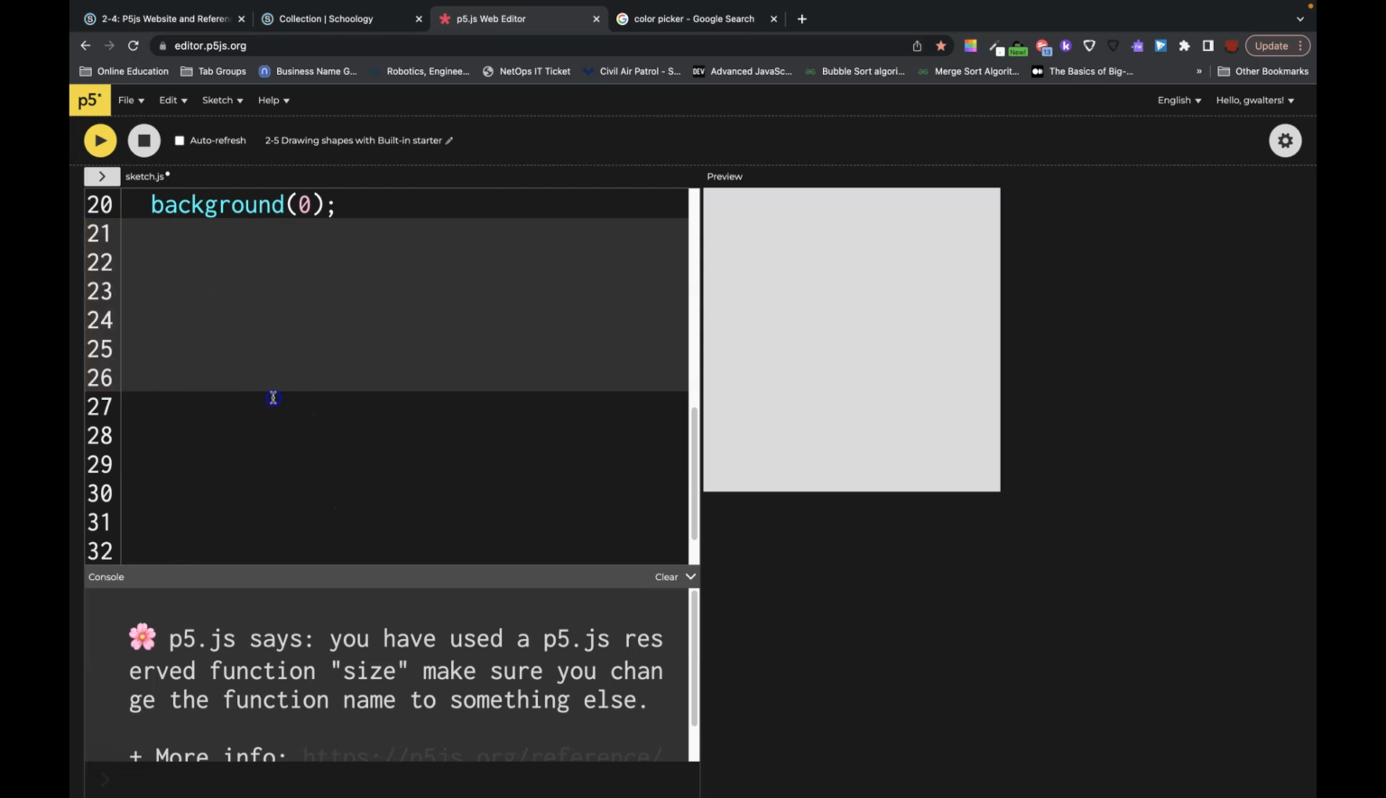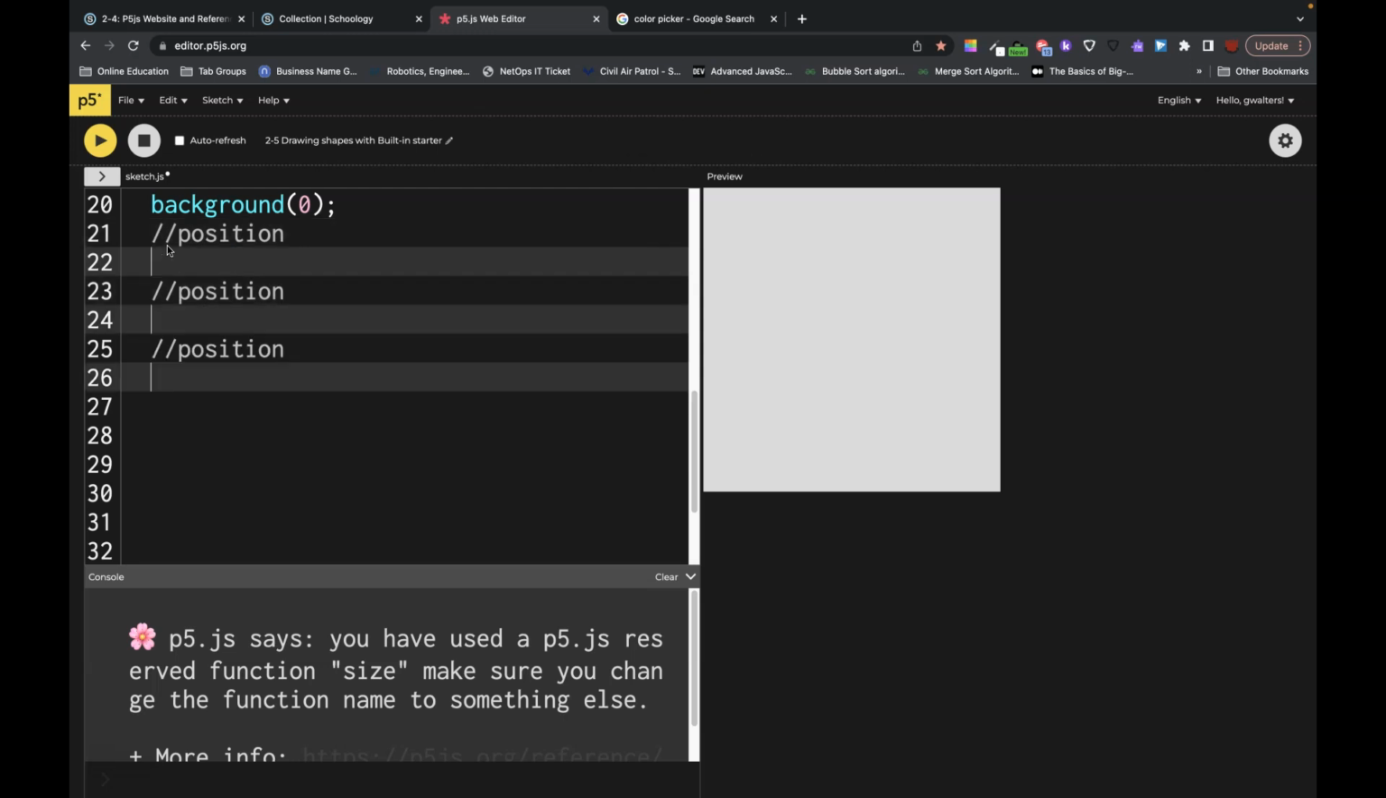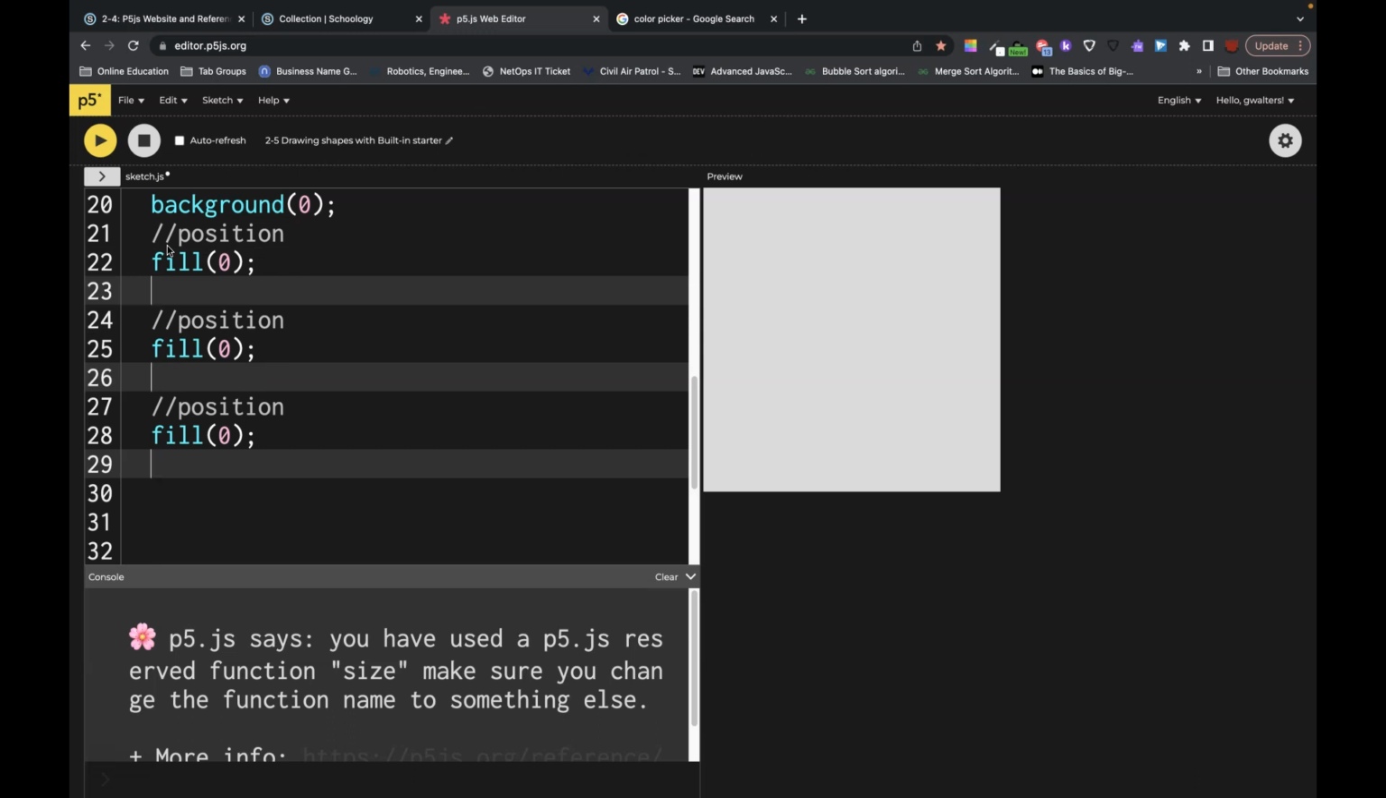Okay, so we want to do this for 3 lines: 1, 2, 3. I'm going to walk you through 3. The first thing that we're going to do is write a set of comments. So, position. I'm going to click enter. We know that we're going to fill the color, so we're going to go fill, and I'm just going to put 0 for black, and then we're going to need to replace it. Finish it with a semicolon. I'm then going to hit enter again to create a new line, and this is where we are going to draw our rectangles.